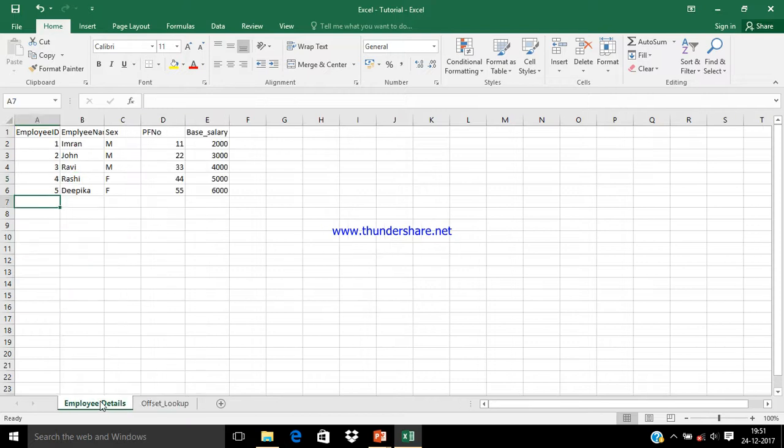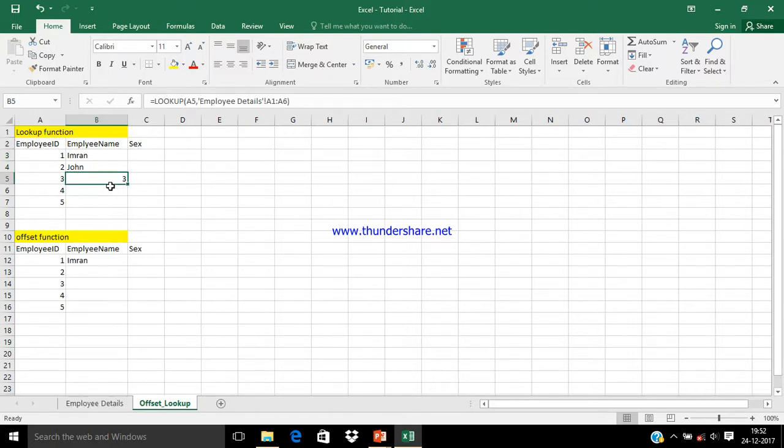That means it will give the position of the employee ID in this column. So it's excluding the first row, the header row, and then giving the position. For example, here you can see that the position is 3, the third number from the employee ID, right? So our result is 3. So we are rarely using the lookup function, right?